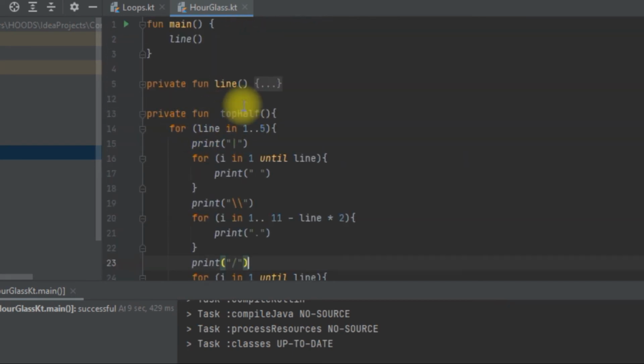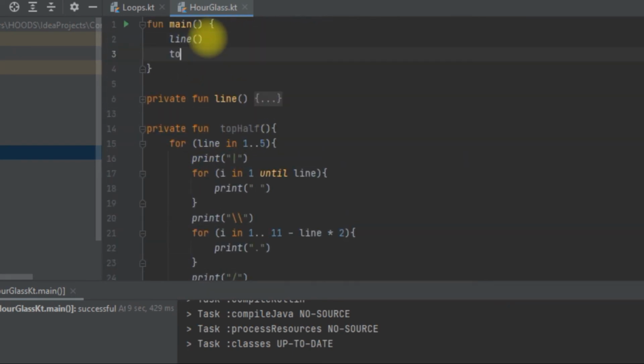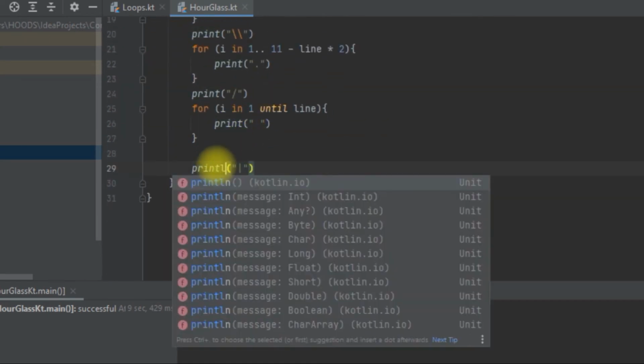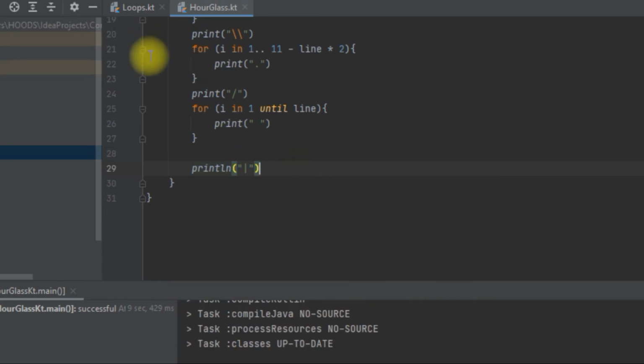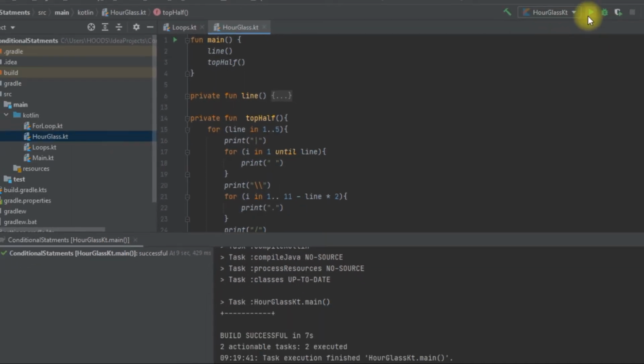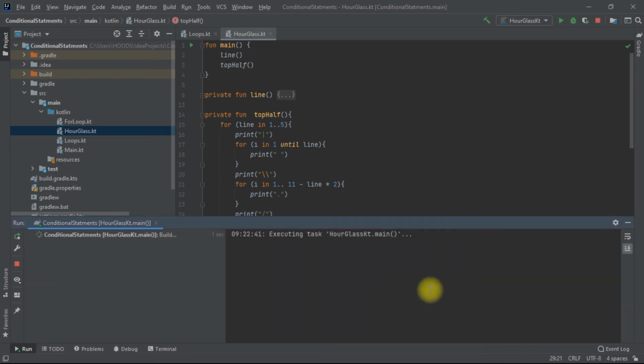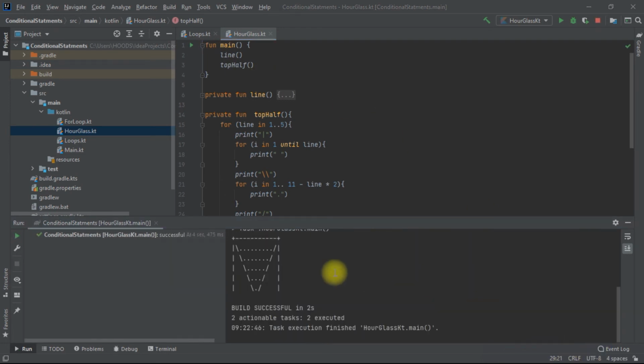Now let's call this function top half in our main function. Let's change this print to be a println function, and let's try now to rerun our application and see how it's going to execute. Now, as you can see here, we have created the top part because we have performed some calculation and used the nested loop to create this top half. So we have to finish by creating the bottom half.